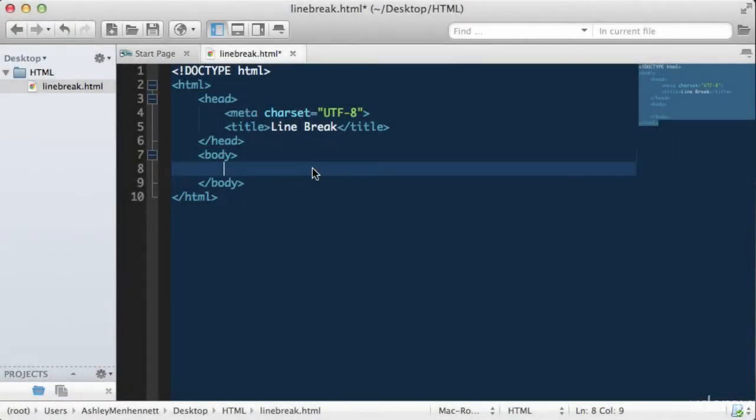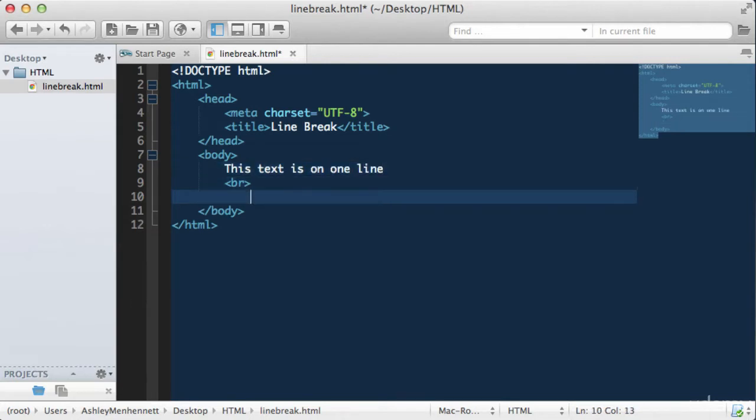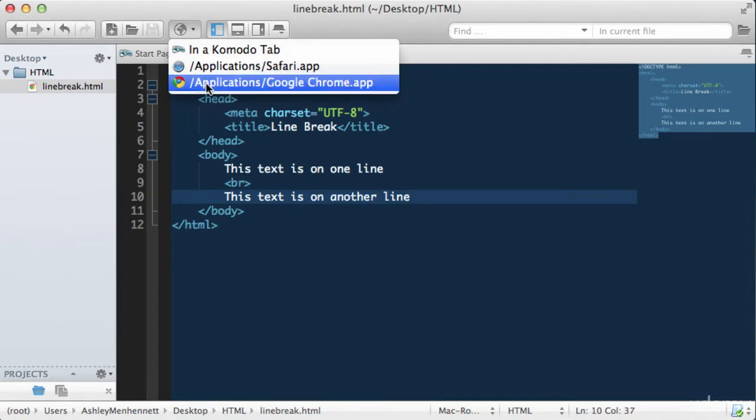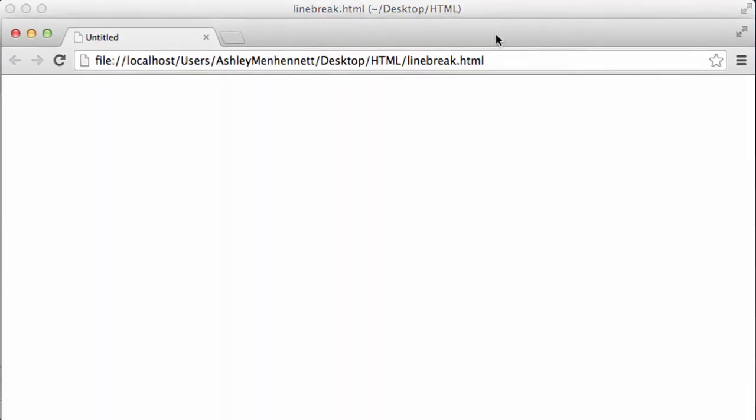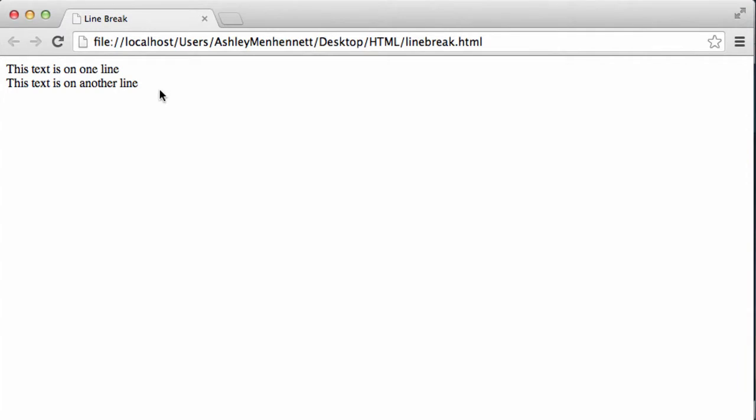In HTML, there is an inline element called the line break. It's kind of like the horizontal rule in the way that it doesn't have a closing tag. As the name suggests, the line break is used to create a new line. Let's save this, preview it in our browser, and there you go. That's exactly what a line break does. Creates a new line, so we have two lines of text.